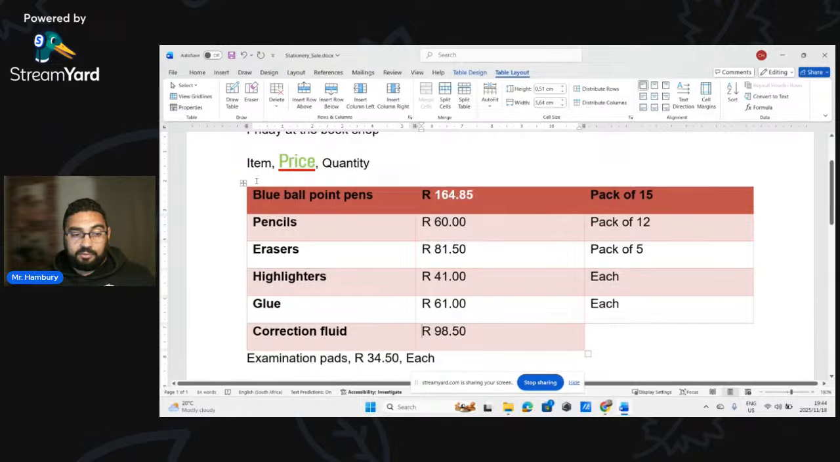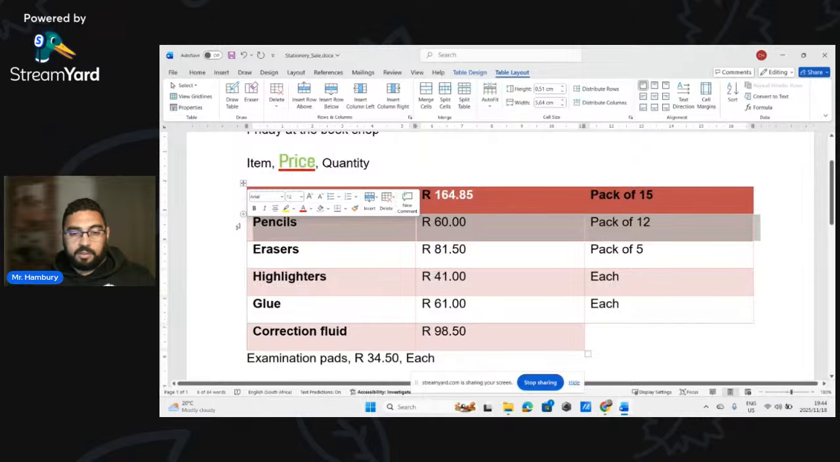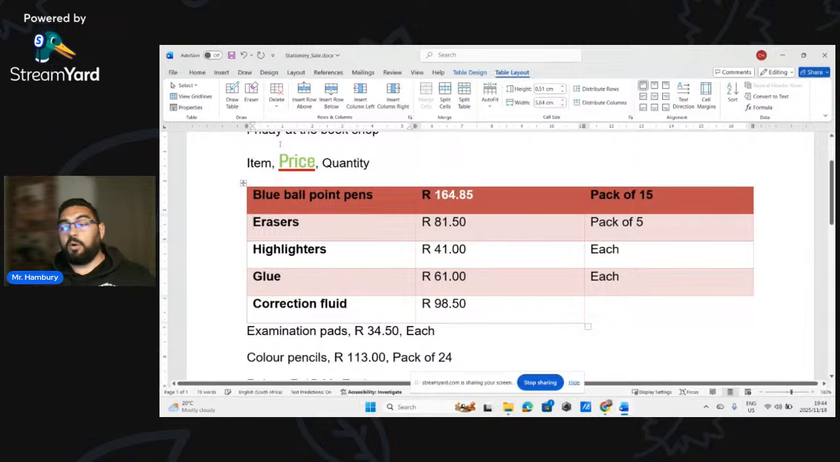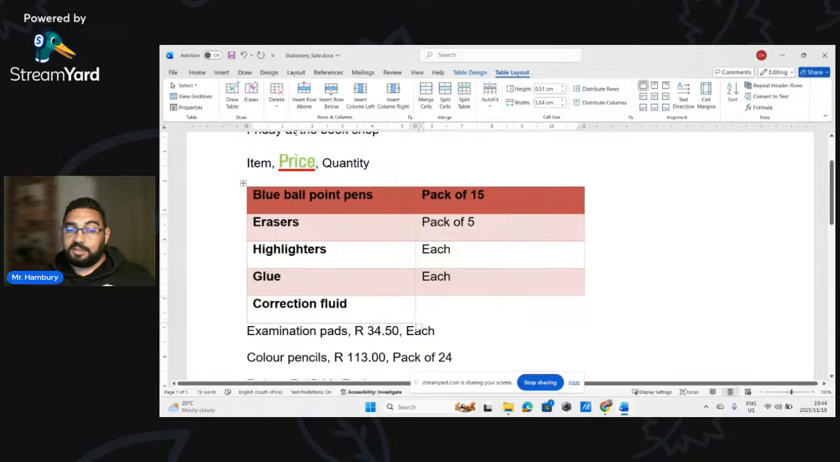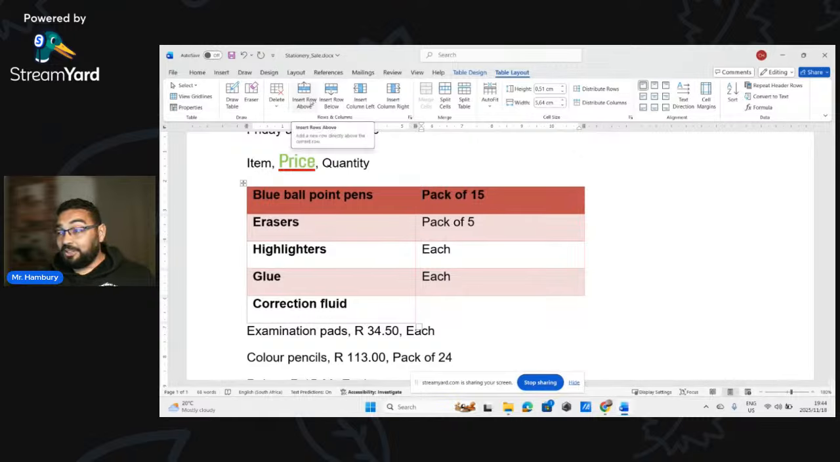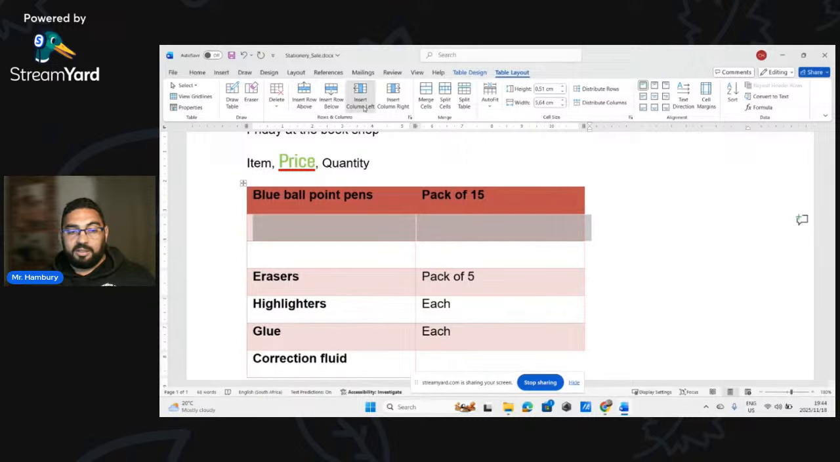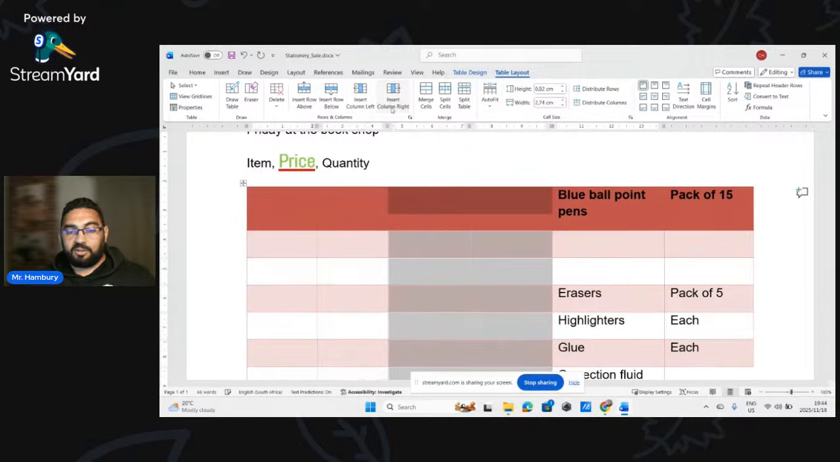I can, however, select an entire row and delete the whole row. I can do the same to a column. And now this thing is looking horrible. Okay. However, I can do the same to add. So I can click on this here. I can say insert row below, insert row above, insert a column to the left, insert a column to the right. I can do all of that.